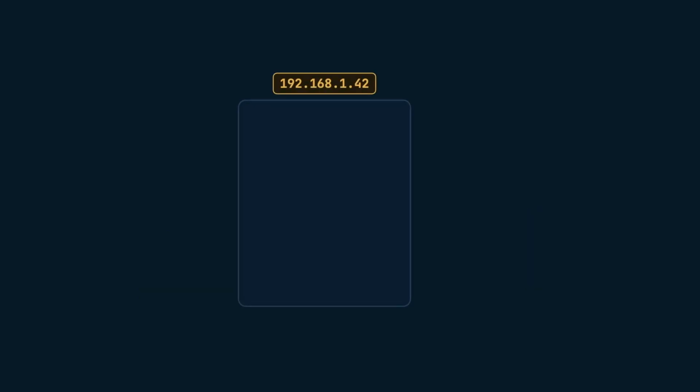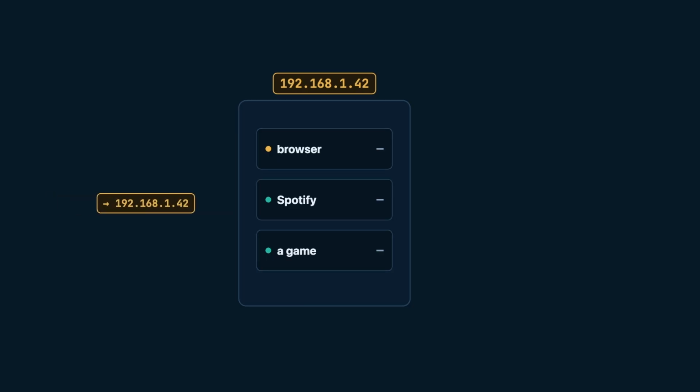Okay, so data can now reach your machine at that address the router handed it, 192.168.1.42. But your machine's running a bunch of things at once. A browser, Spotify, a game, all sharing that one address. So when a packet arrives, which app gets it? That's the second number, the port.